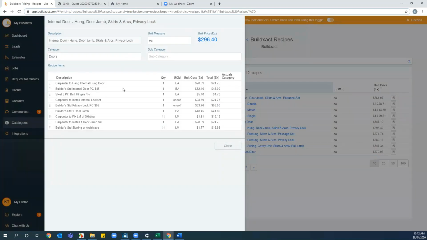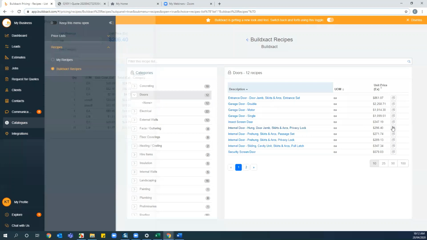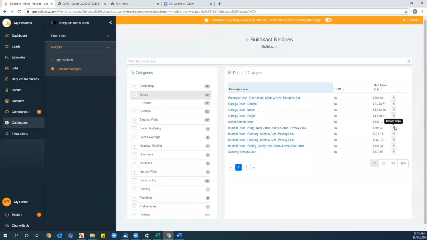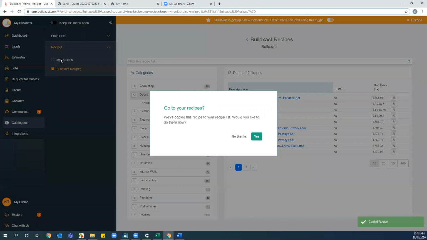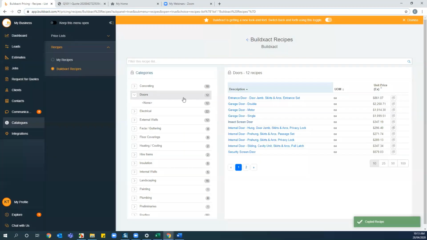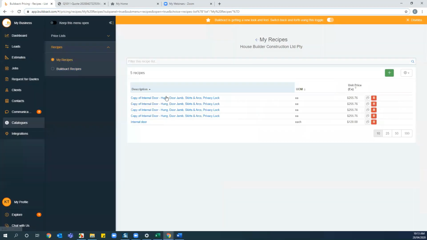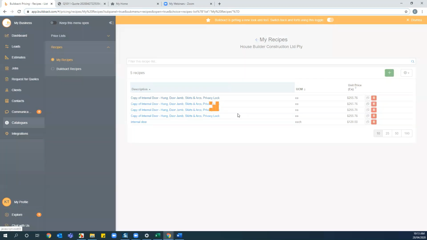But as you can see, you can't amend the Buildxact recipes. They are locked down. But what you can do is you can copy them. So you can create a copy, which will send it to your recipe list. And then you can go into your recipe list, open it up and amend it from there. So as you can see, going back to my recipe list, I've got a couple of copies of the Buildxact recipes in here. If I open it up here, I can amend it.